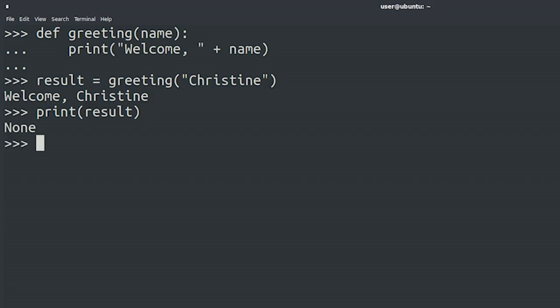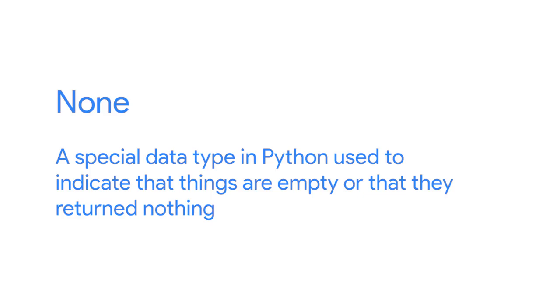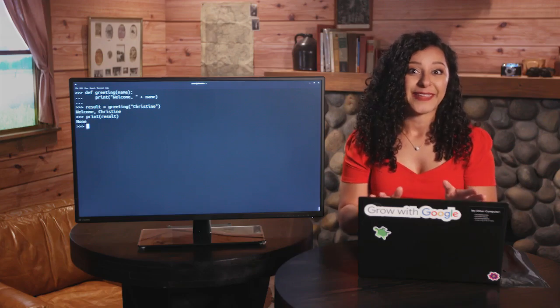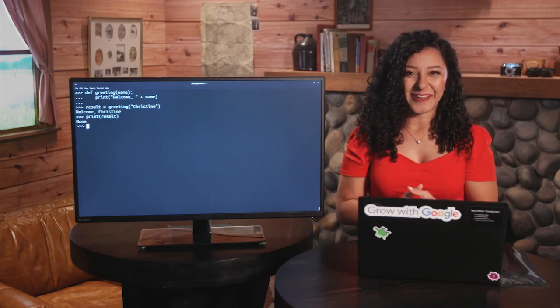Here, when we called the function, it printed a message, just like we expected. We stored the return value in the result variable, but there was no return statement in the function, so the value of result is None. None is a very special data type in Python, used to indicate that things are empty, or that they return nothing.